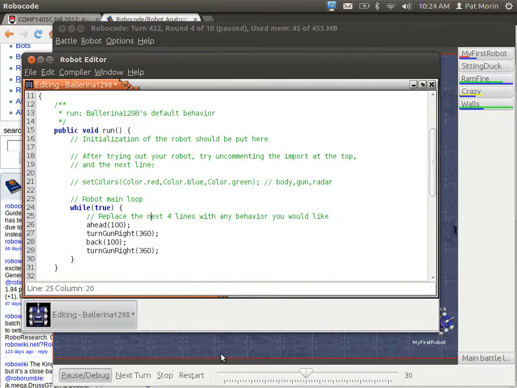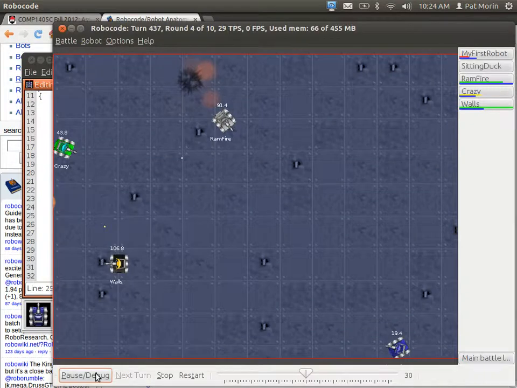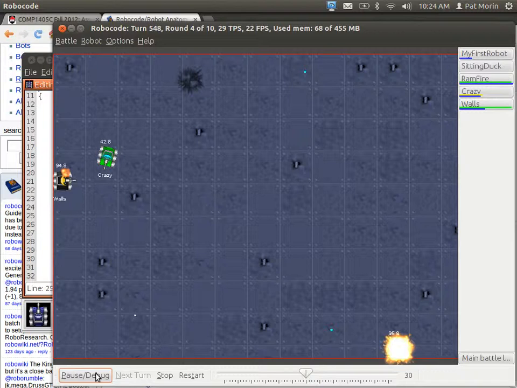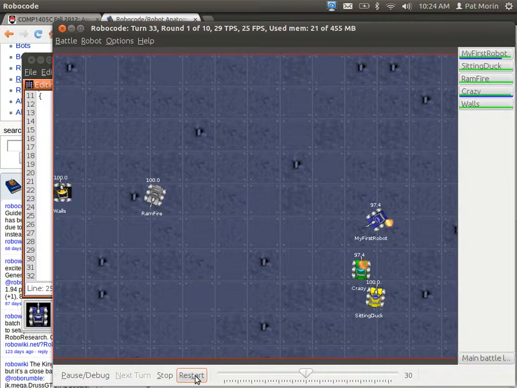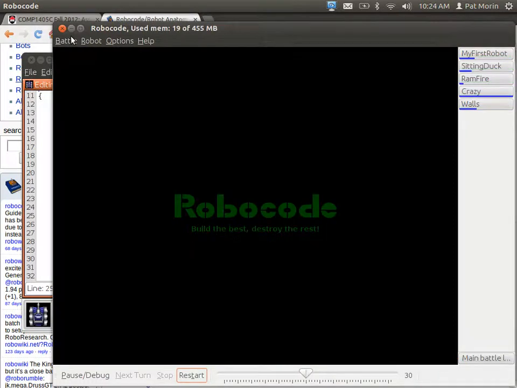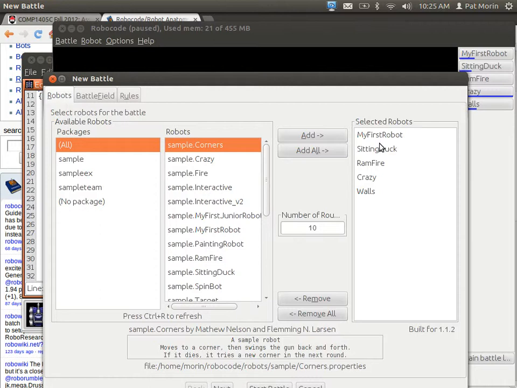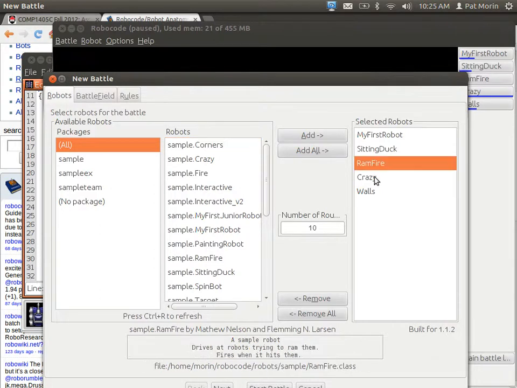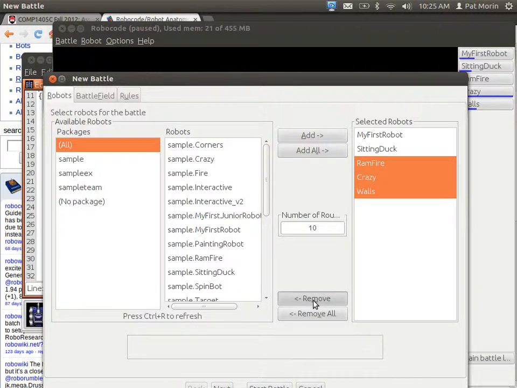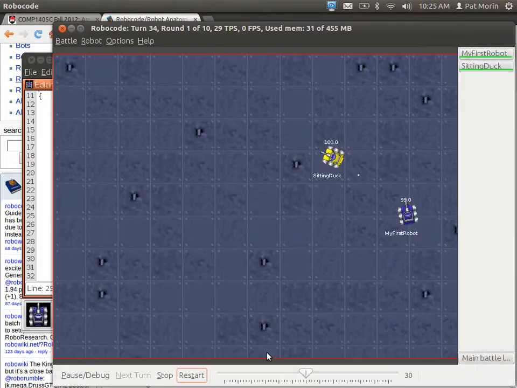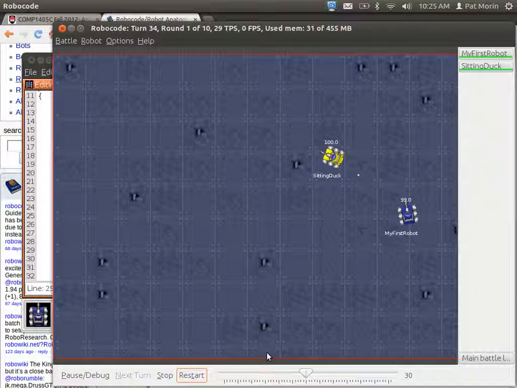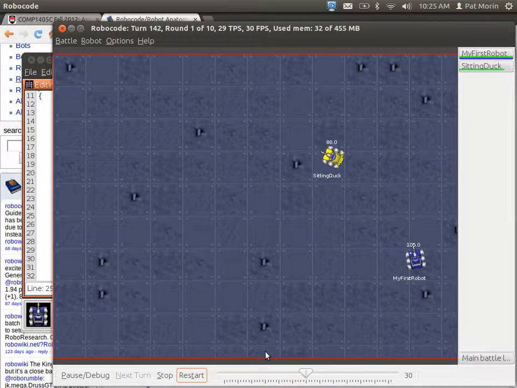So if we look at this, let's restart. Actually, let's take some of these out. We'll keep maybe sitting duck and my first robot, and see if he's really doing what this code says. So forward 100, right 360, back 100. Forward 100, right 360, back 100. So that seems to be what he's doing.